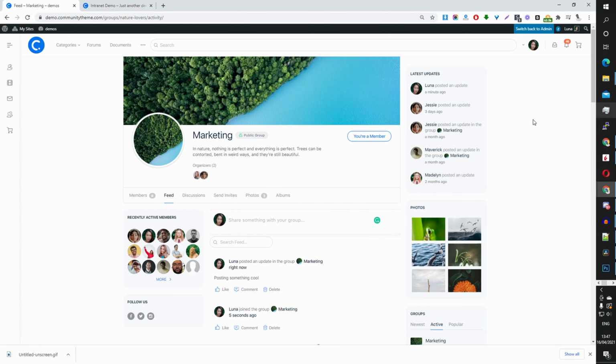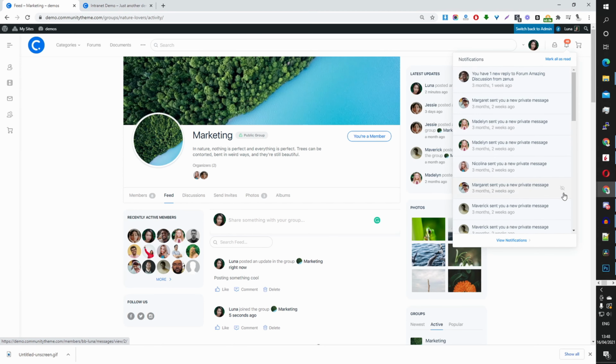And you'll also get notifications if you choose to enable it for this group when someone posts something new, or when someone mentions you in a post or comment or likes your post. So you get a notification here. Sorry, here. So here's our current notifications. We've got a few private messages. We've got someone replied to a post within the forum that I'm a part of.